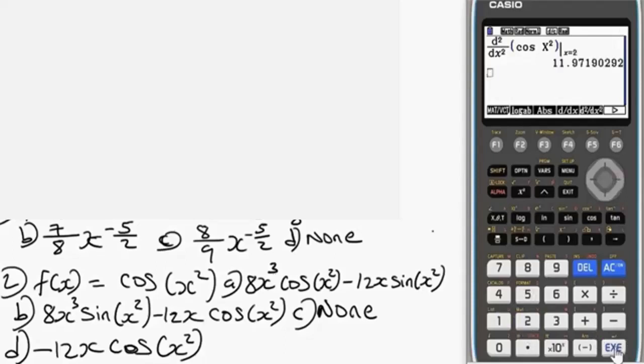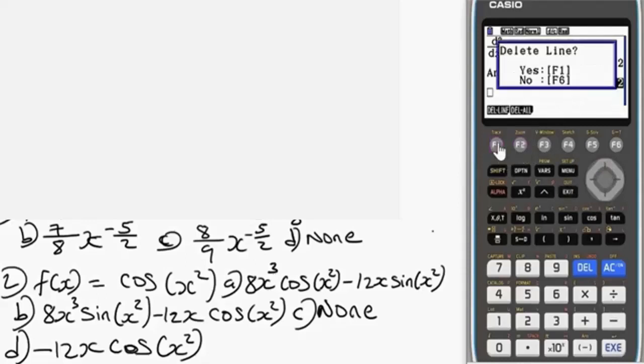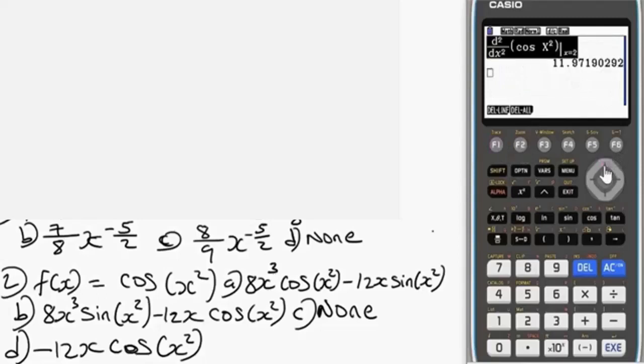Press execute. We get 11.97. So right now we're going to store this as A. To do that, I press this arrow button first, then A, and press execute. Now let's delete the first line. You go up using this navigation button and add the constant here. We have plus 0.00005, zeros, guys. Wow.